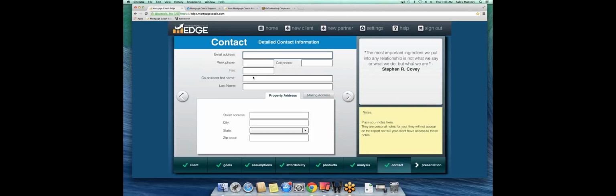Contact information, again, this is for yourself. You do have co-borrower if you want to include them on the report, as well as a city. Again, privacy, I just put city and state in these areas. Again, you can put that street address, that's okay too.